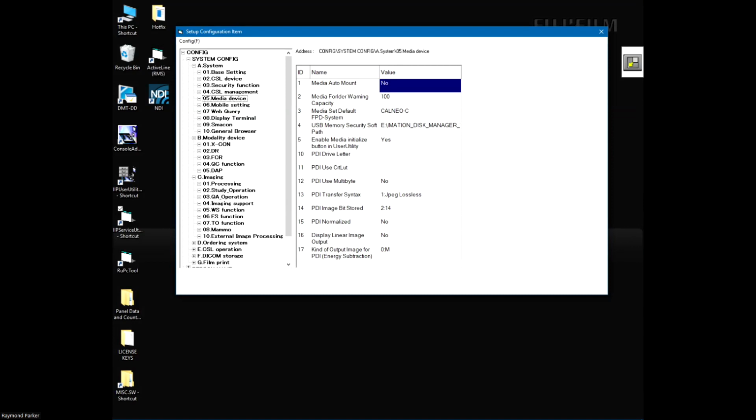So in that setting on number 10, if you know your drive letter, you could establish that as C, D, E, F, G, whatever the drive letter used would be. Your PDI LUT here, there usually is about 2 lines worth of a directory for it to locate a LUT. Please remove the LUT. This section, number 11, should be empty. For PDI use multi-byte, please set that to no. Your syntax will either be JPEG lossless or explicit VR little endian.